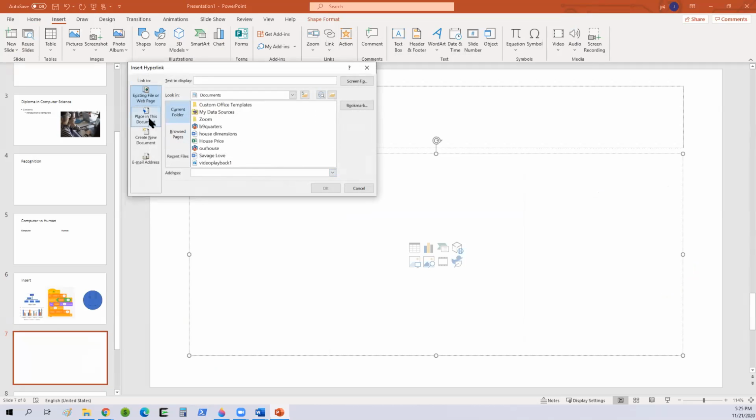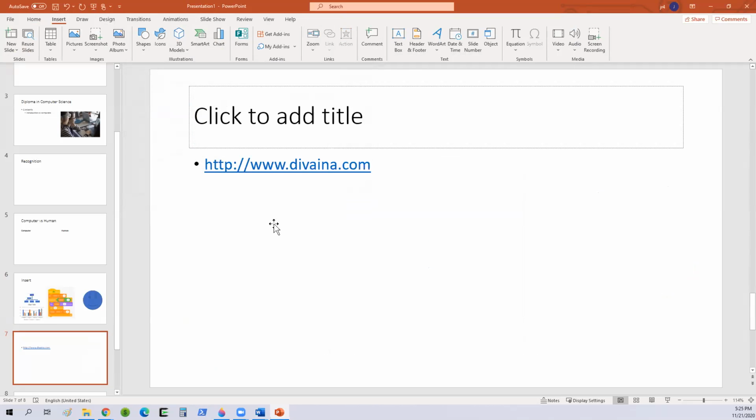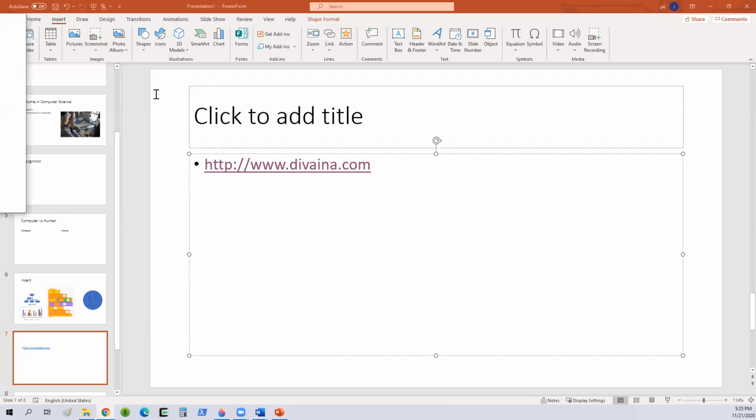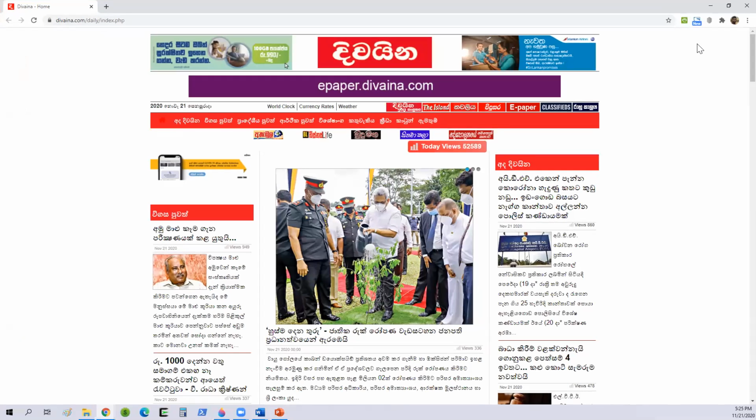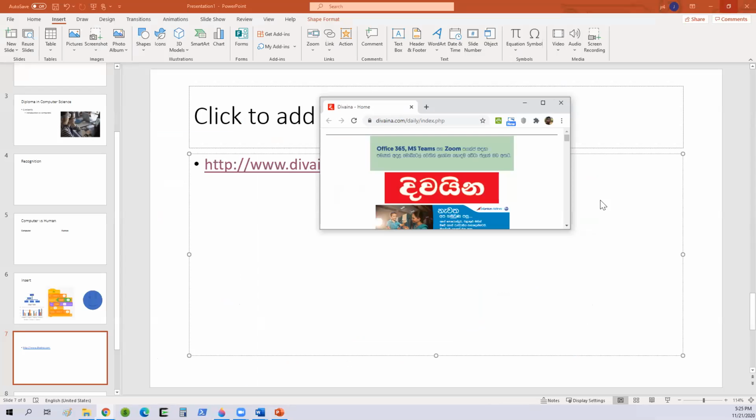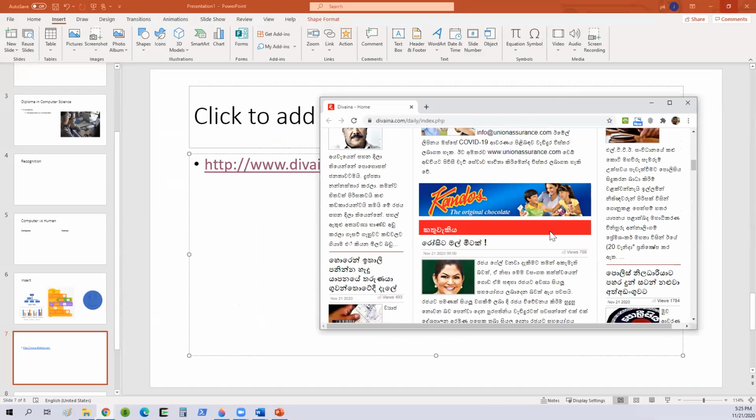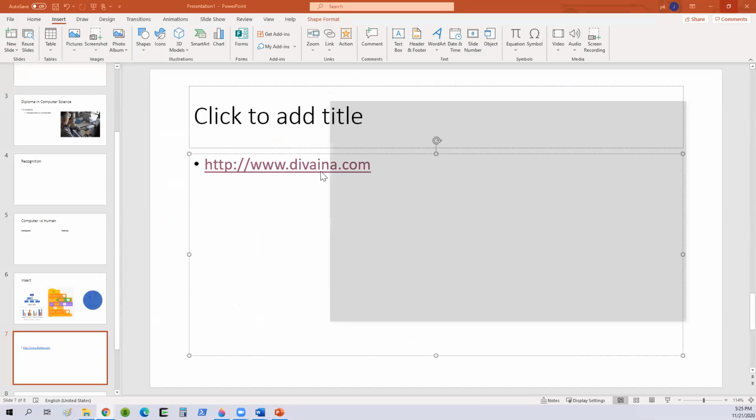So let me put into web page. So let's say Diviner. So this is a link. When you click it, it'll open Diviner. Right? So you can open it. So this is inserting a link.